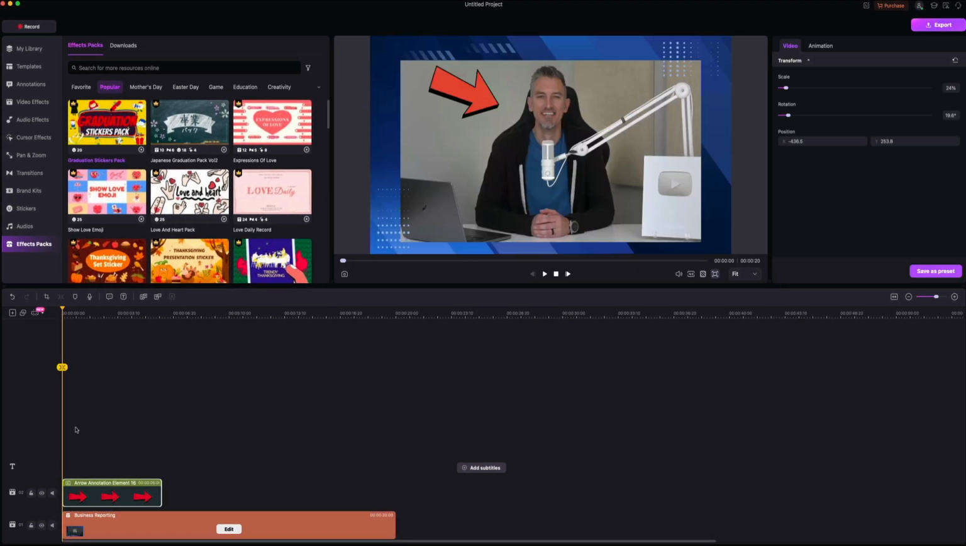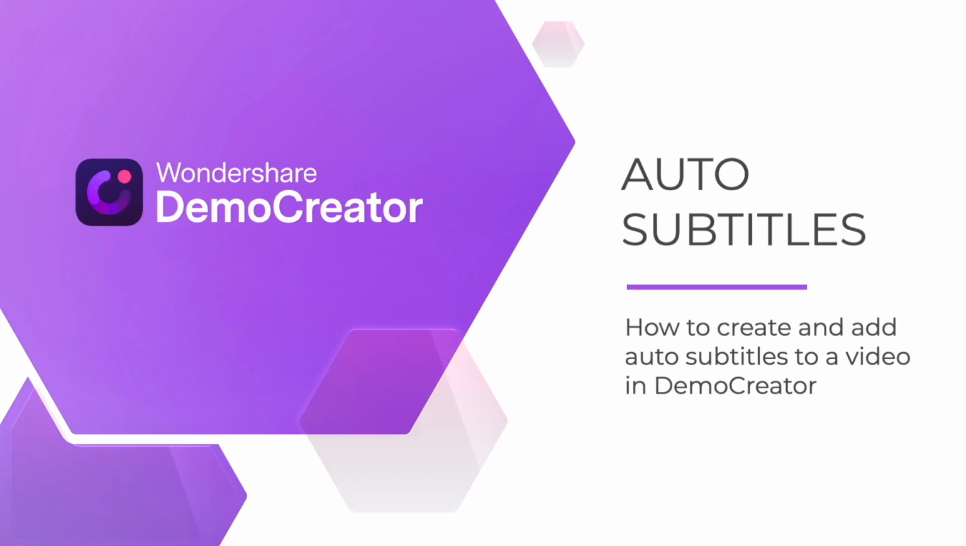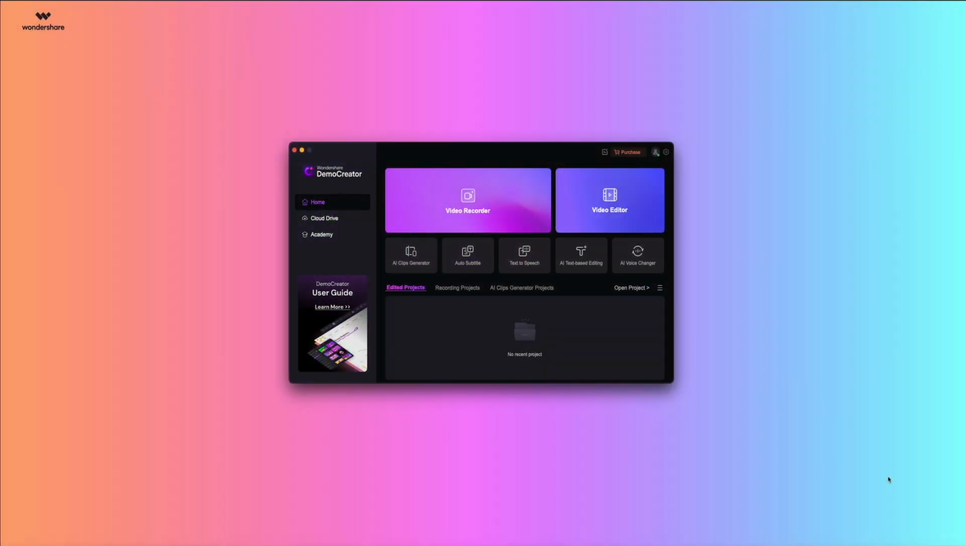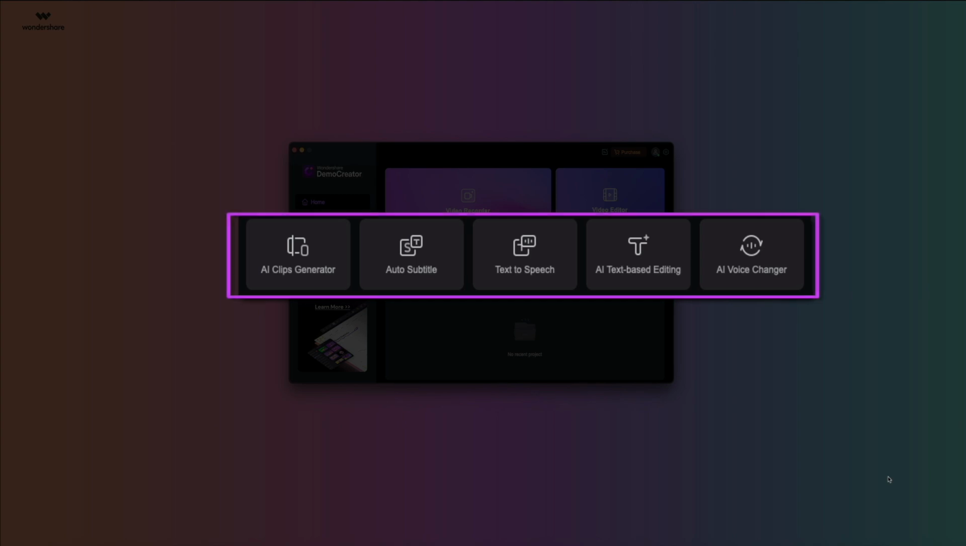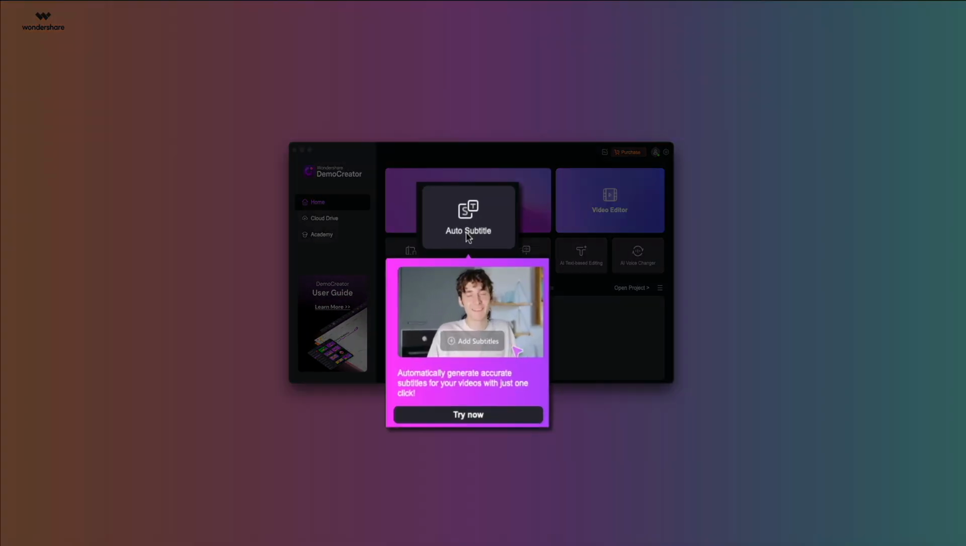Okay, now that we've covered everything inside the video creator, let's move on to some additional tools available right from the DemoCreator dashboard. DemoCreator offers powerful features designed to streamline your workflow, especially if you're working with a lot of video content. From here, you could access tools like the AI Clips Generator, Auto Subtitles, Text-to-Speech, AI text-based editing, and the AI Voice Changer. For this tutorial, we're going to focus specifically on the Auto Subtitle feature.